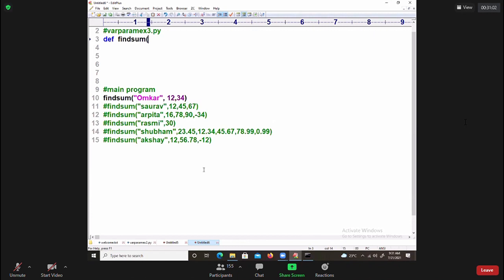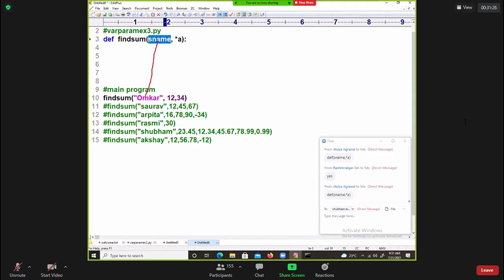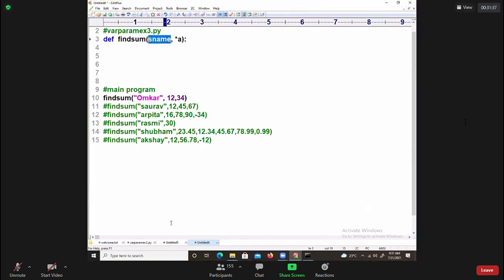See, first is the person's name, which is always a string. I will take it as student name. Then I will write star A. First thing is always going to be a name, a positional parameter. All these things are going to be stored into this. The first value is a positional parameter, always a positional parameter.